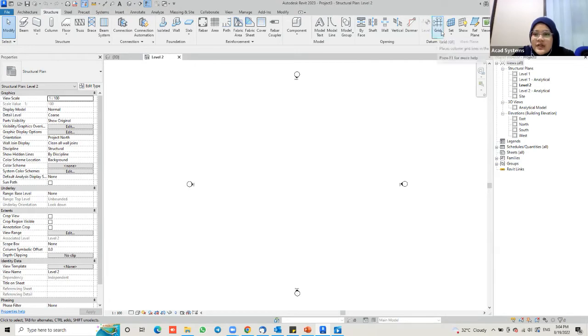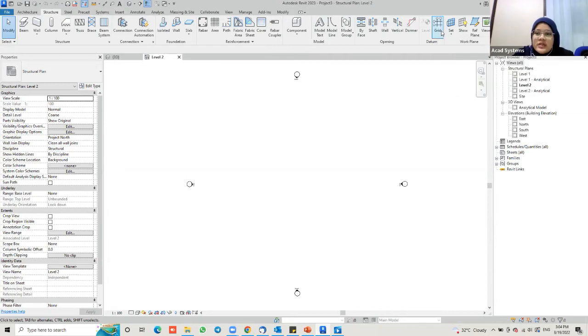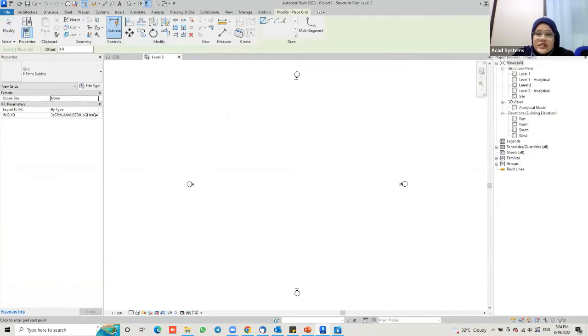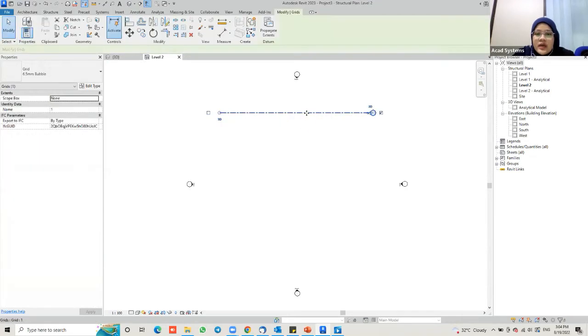Click this Grid button here, or the shortcut key on the keyboard, which is GR. Click on that. I will start the grid line at this point and end at this point. Then I click Escape 2 times. I'm going to create more grid lines.